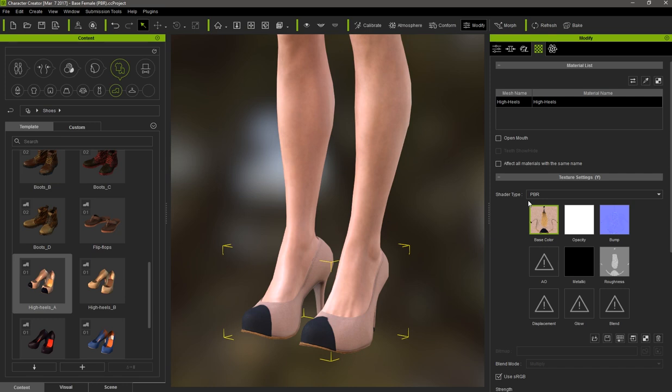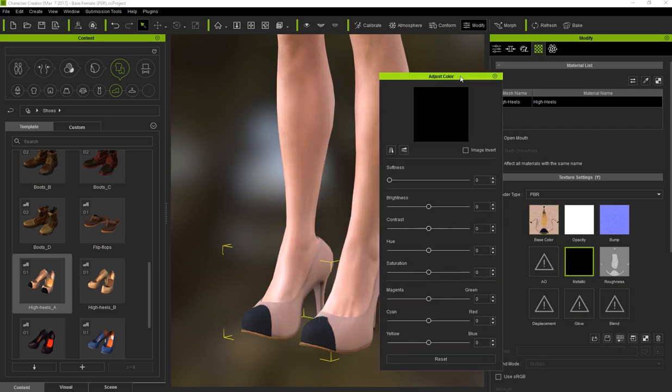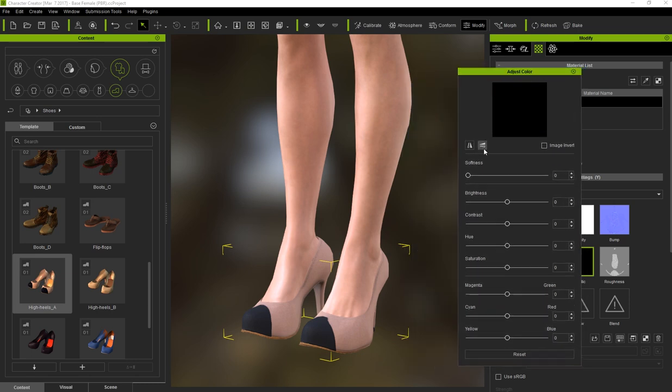If we switch that over to PBR, we'll now have different texture channels, including roughness and metallic, where the old specular and reflection maps used to be. Let's open up the adjust color panel for the metallic texture channel. If we pump up the brightness, you'll notice a very subtle effect, but the roughness map is still too bright.